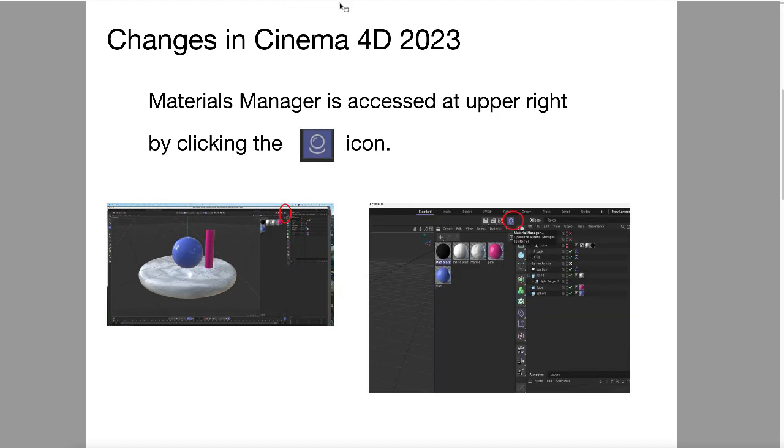The Materials Manager used to be in the lower left along the bottom horizontally, and now it is accessed by clicking the icon in the upper right, which I will show you in this video shortly. So the Materials Manager is like hidden now.